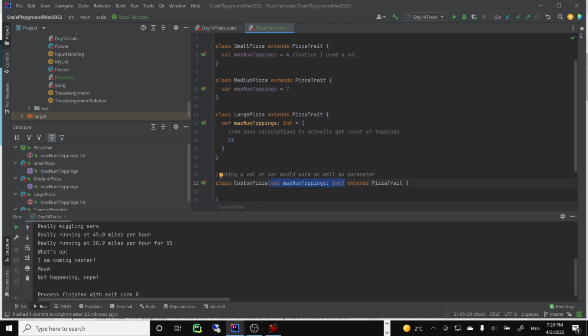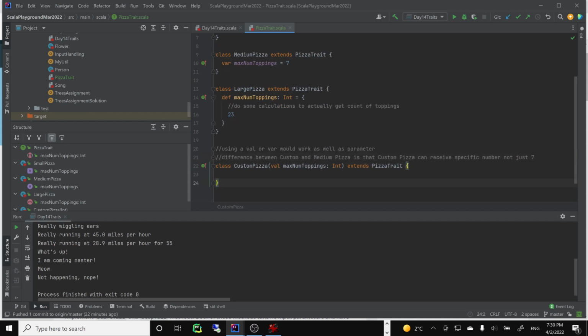So what's the difference between this? So this is fixed. This is going to be fixed, but you can specify it. So that's a big difference between the custom pizza and a medium pizza: custom pizza can receive a specific number, not just 7. So that's the main difference. So let's try one more. I don't even have to type anything here. My trait says I need to have a maximum number of toppings. I say, okay, it's going to be a constant, but I'm going to pass it as a parameter.